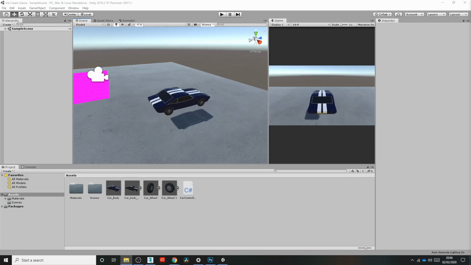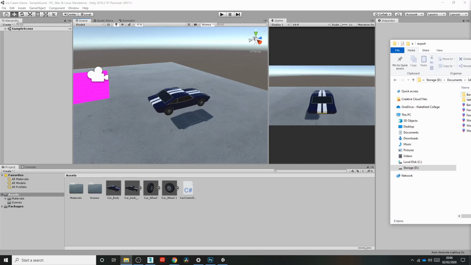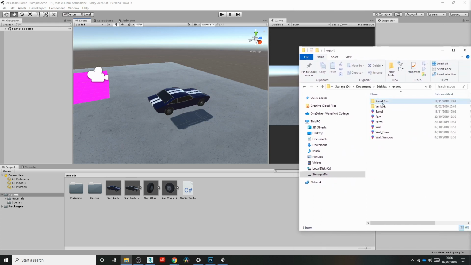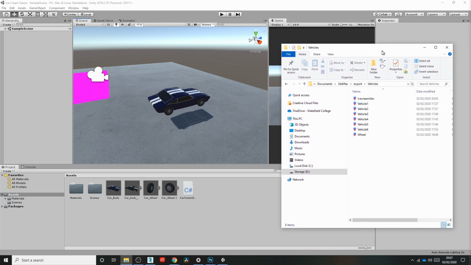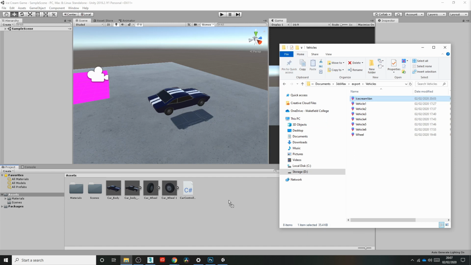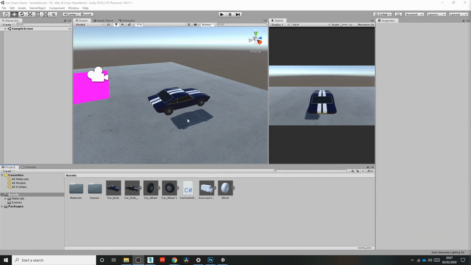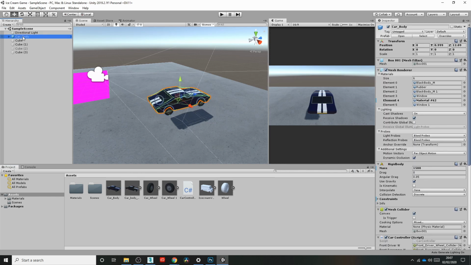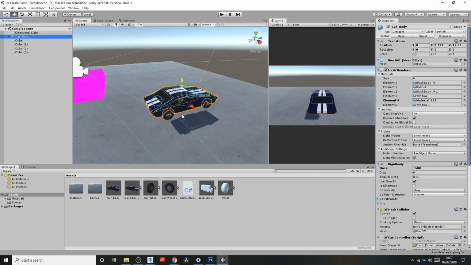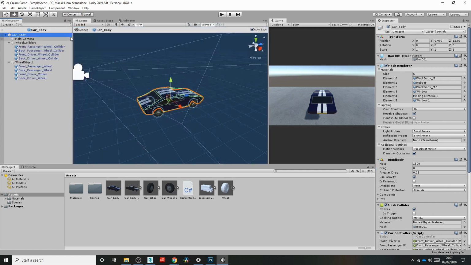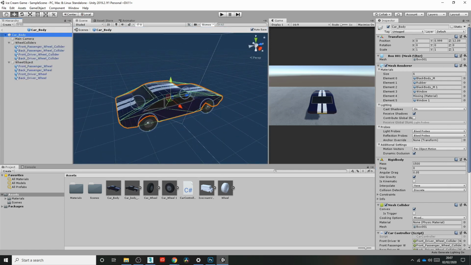Okay, so now I'm going to drag the FBX for the vehicle and the FBX for the tyre into the assets folder. And the way that Chris has made this car is he's made a prefab. So we're going to just replace the meshes that he has on the prefab already. So drop down where it says sample scene and then click on the car body prefab. And there's an arrow on the far right, and that'll open up the scene into the prefab scene.